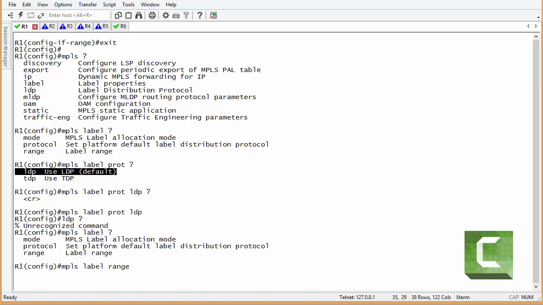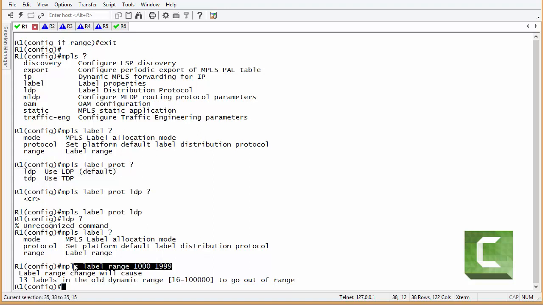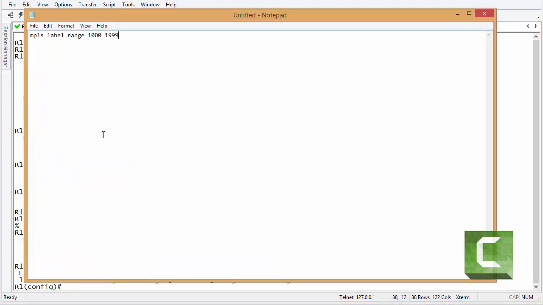In production you never do that because you have lots of routers and you don't care about which label is from which router. Just for troubleshooting you may have some problems, but that's okay. But here, because I want to teach you, I'm going to choose this very simple strategy. So for router 1, I'm going to choose between 1000 and 1999, and I just type this, and it says the label range changed, so everything is going to be relabeled. So I'm going to do this on all my routers also, so I'm going to paste it here.